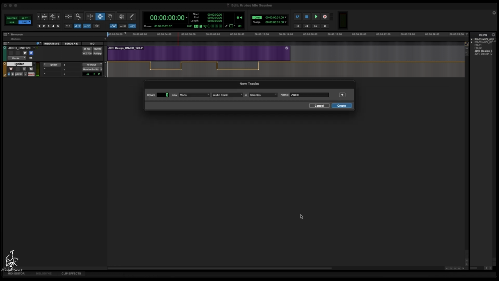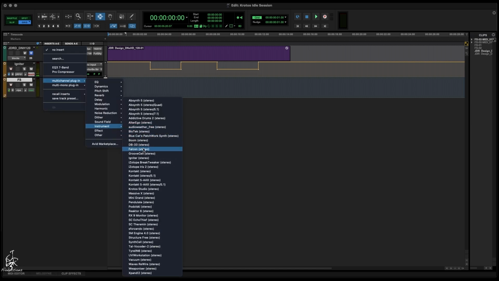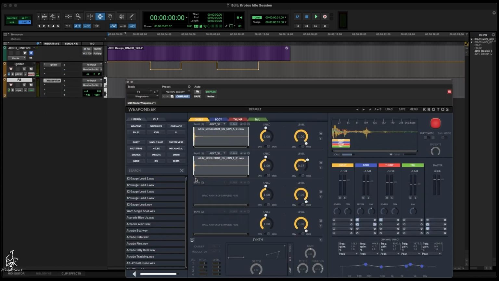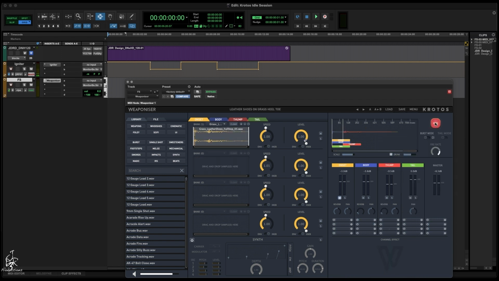Let's go ahead and add another stereo instrument track. We're going to call this Footsteps. And on this, we're going to put our trusty instrument of Weaponiser. Yes, folks, it is more than just guns. Go under factory presets and go to Footsteps, leather shoes, do a little heel toe, and then we can just hit our fire button. Pretty good stuff there for that.